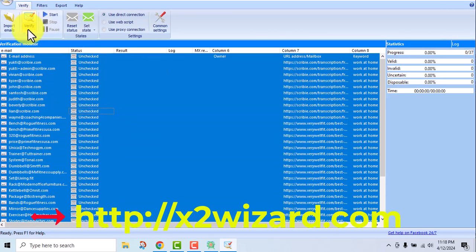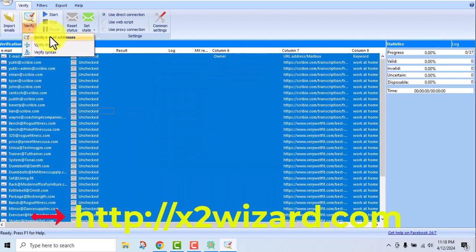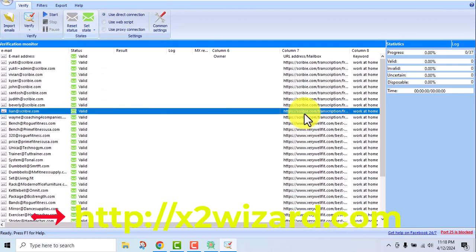Now you can see all these emails. In order to verify, you can verify by domain or by syntax, or verify the email address. You just have to click this start button. But I'll just validate it for now, because I want to show other features.